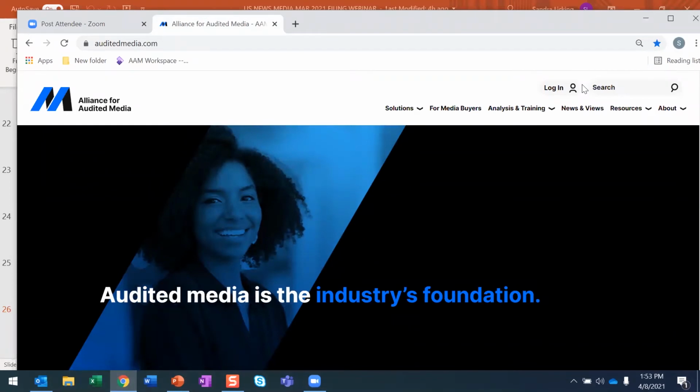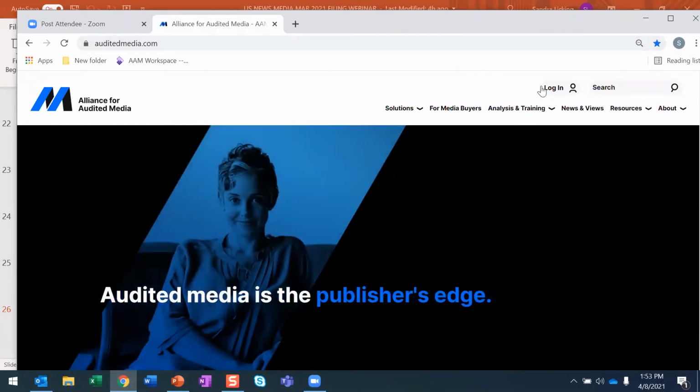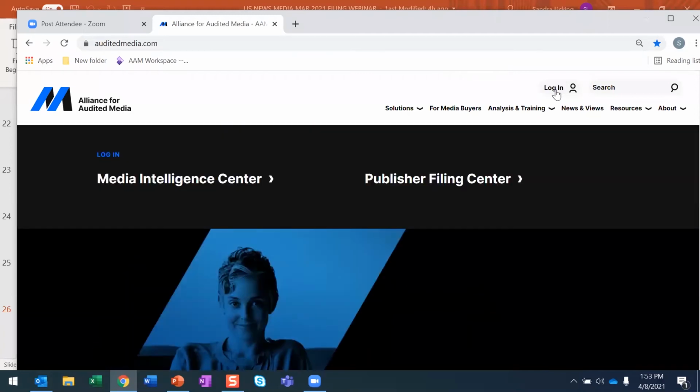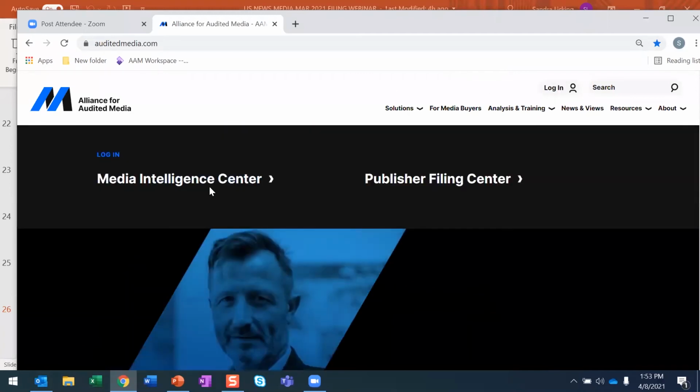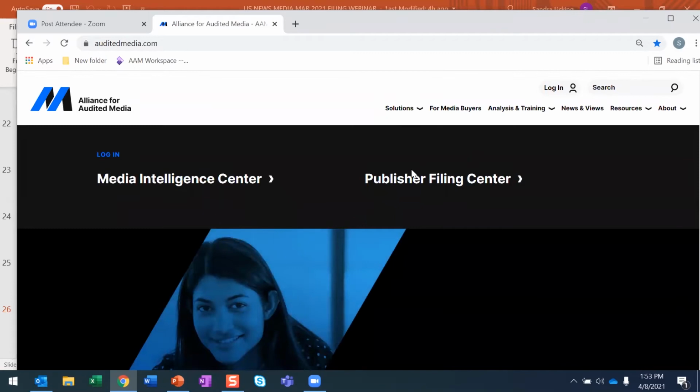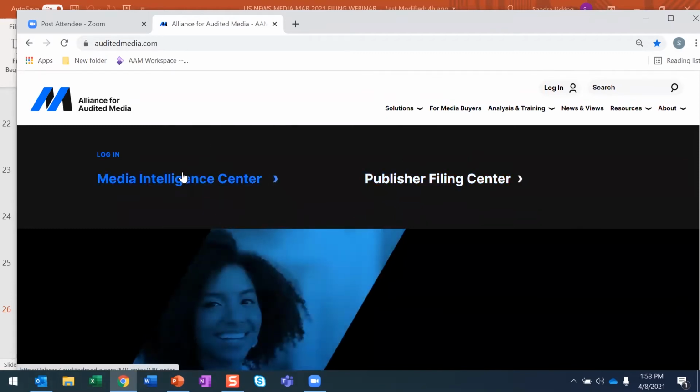So when you go into AAM's main website, which is at auditedmedia.com, you go into login and you have two choices. You have Media Intelligence Center, and then you have the Publishing Filing Center. The Media Intelligence Center, once you enter all your information in the Filing Center and it gets released, it is housed in our database, which is known as the Media Intelligence Center.